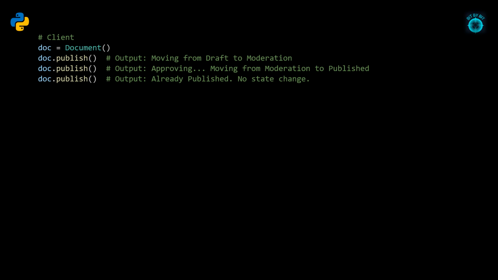Notice how the context delegates behavior and how each state class defines what happens next. There are no if-else statements to check the current state. This makes it easy to add or modify states later without touching the rest of the code. This pattern works well when an object's behavior needs to change over time in response to its internal condition.